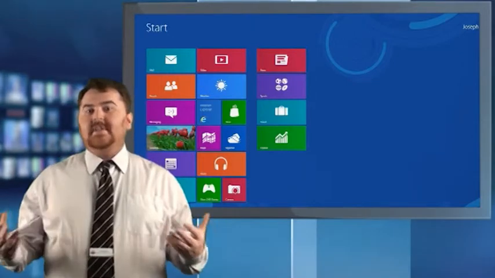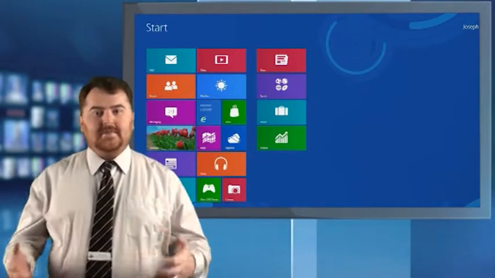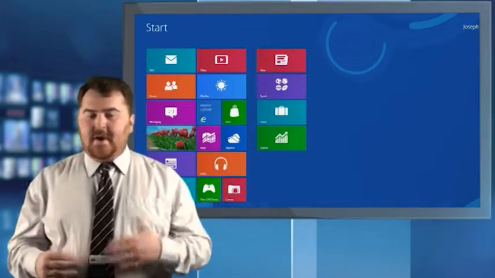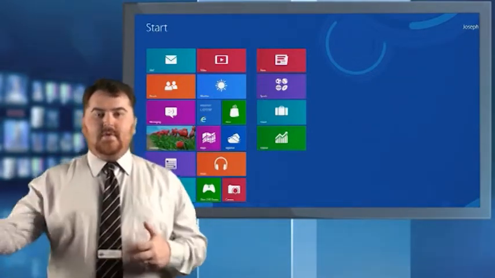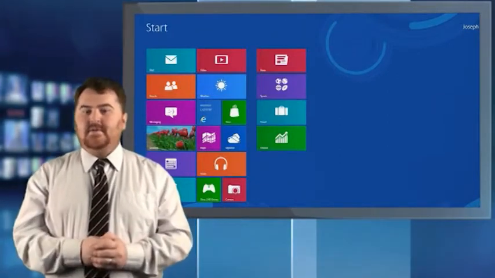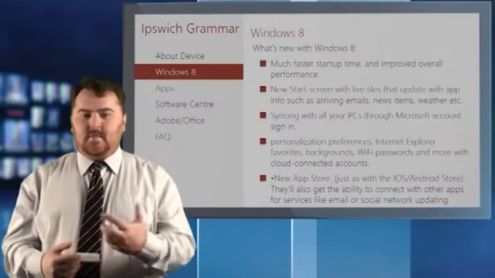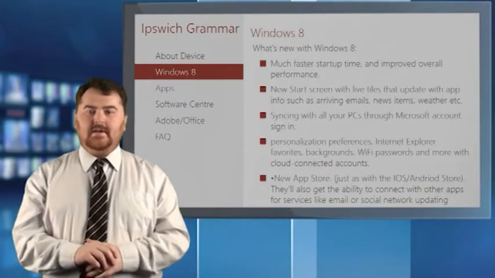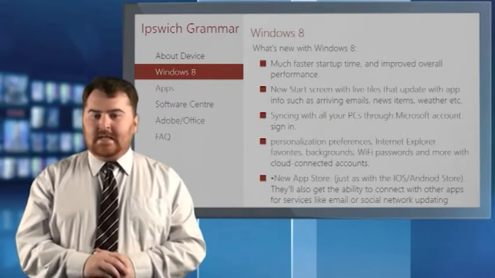It has what's now called live tiles, which actually update and give you information on the go. So like as a new email comes in, your mail button will update. Or if you have an appointment on your calendar, the calendar will tell you that you have one, as well as various other things like weather. You can customize this page exactly how you would like in your own time.